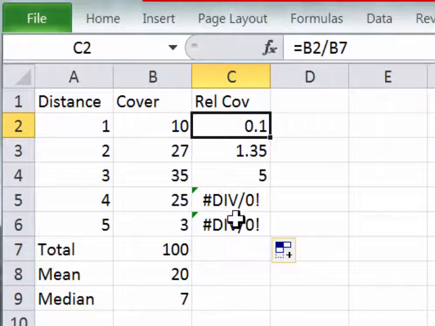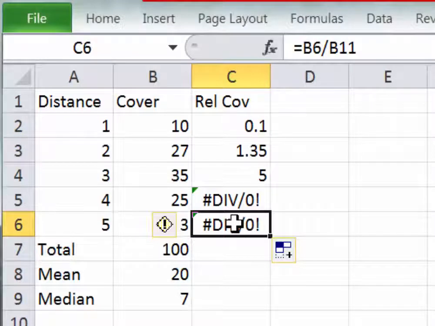But let's look at quadrat number 5. For quadrat number 5, we're dividing B6, which is in fact the value of the cover in quadrat number 5, but we're now dividing it by B11, which, if you look down, is actually an empty quadrat. So there's something wrong here.